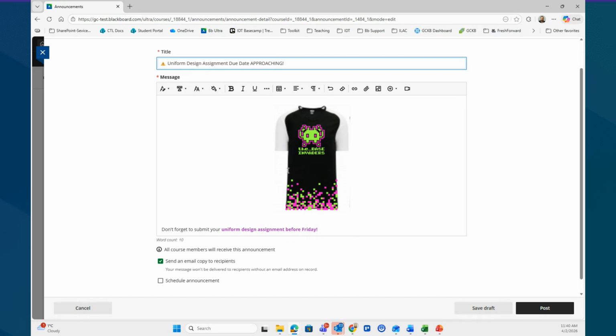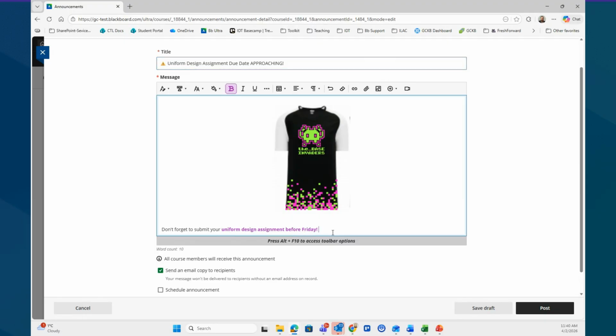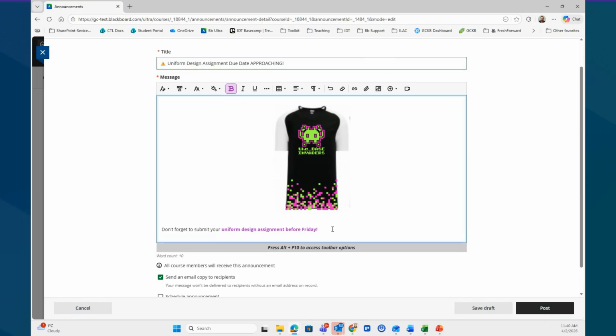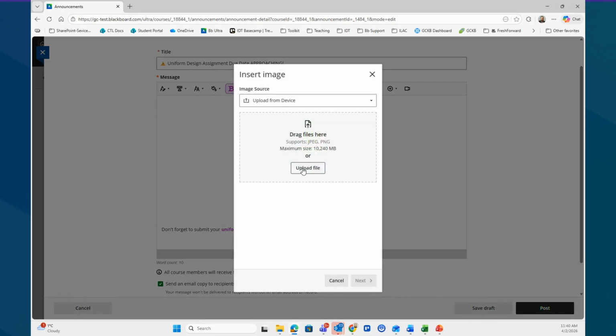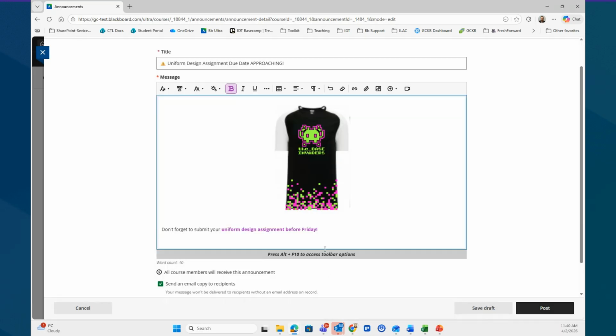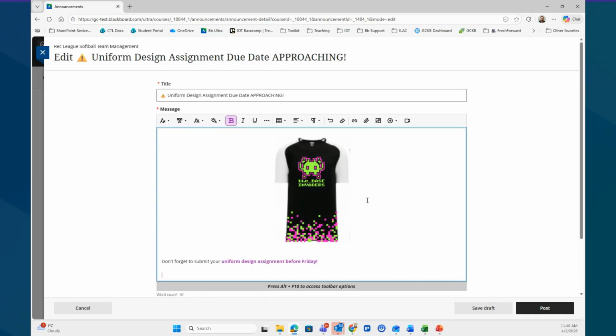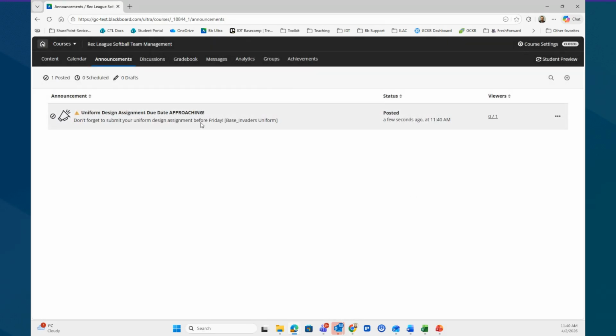If you're not familiar with adding images, we're just going to go up to the top here, have the cursor selected wherever you want to put that. I'll just go down here, go to image, and then you can upload from your computer and it will come through. So I have an image, I have some text, and I'm going to go ahead and hit post. And now that announcement has been posted for students.